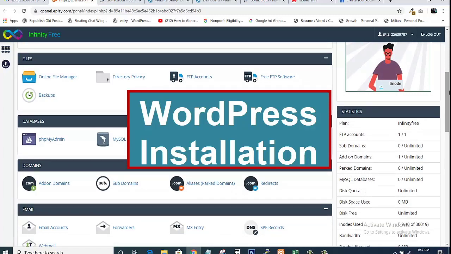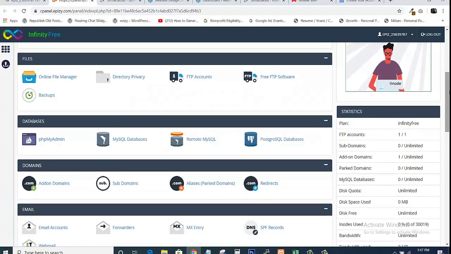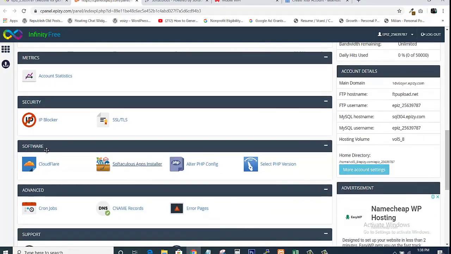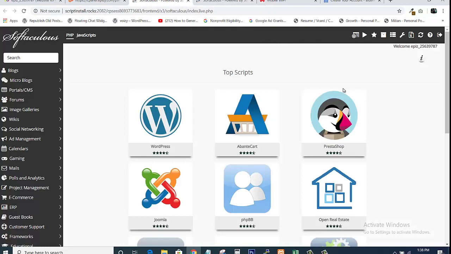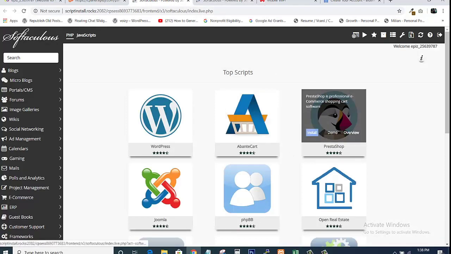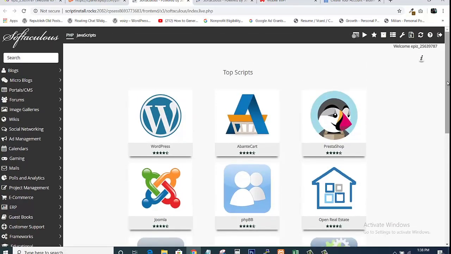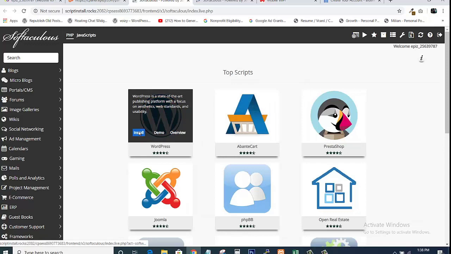That is WordPress installation. So to install WordPress, here you just scroll down and locate where you have software. That software, you have this here like this, called Softaculous Apps Installer. Then click on it. So once you click on Softaculous Apps Installer, you have different apps here, different scripts. You can actually use cPanel to host any kind of website in what you are doing. But for the sake of this video, we are dealing with WordPress. So here we have WordPress here. You just come here and click on install.